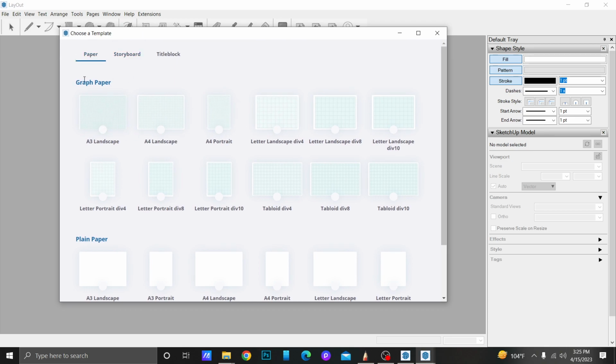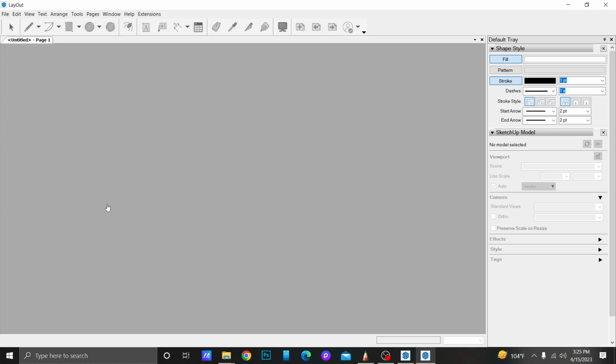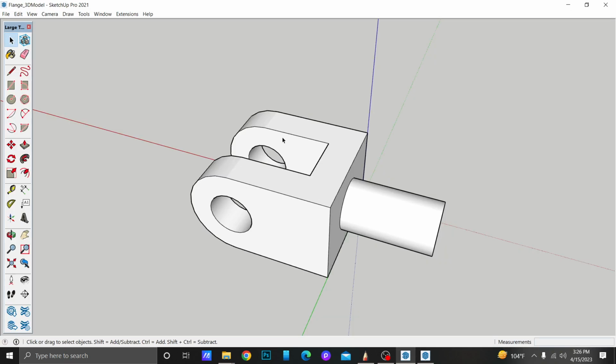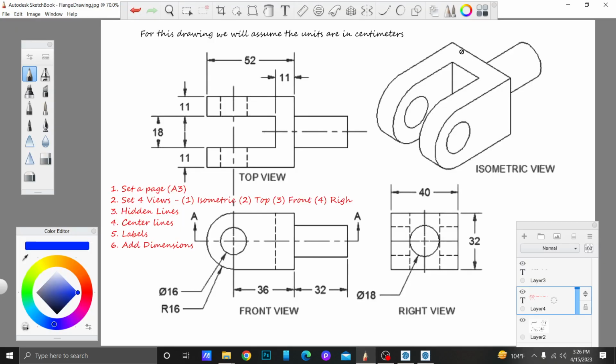Now here are different types of templates. For example, graph paper and plain paper. So we will select this one, A3 landscape plain paper. So you click here. So it gives me an A3 paper, and it gives me a viewport where I already have a view of the 3D model. This view I already have here, but I have to create a view like this.